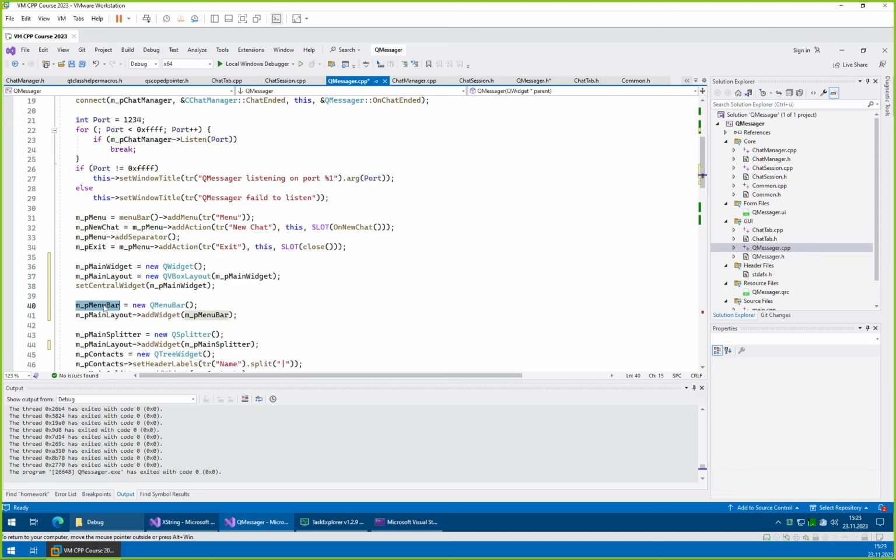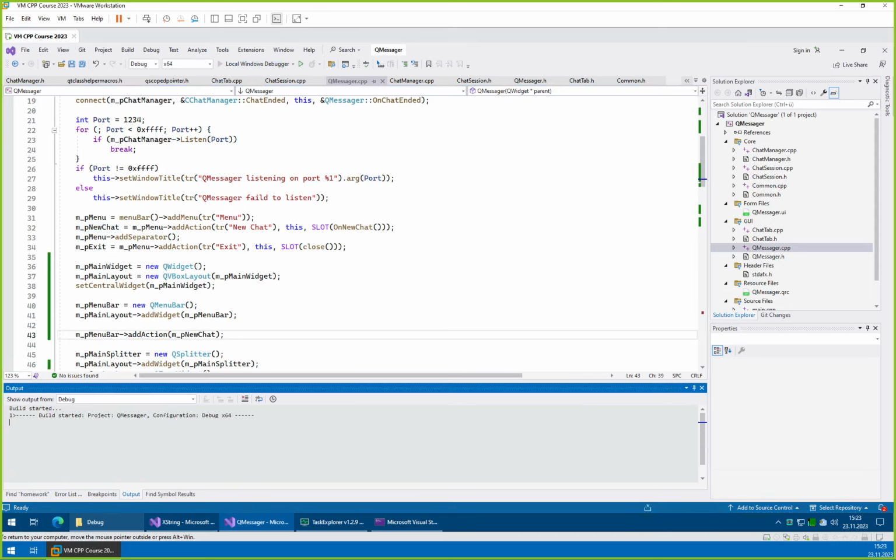So let's add at least one menu. One menu bar command, and add action, and we can actually add an action which we have already created, like this one. So obviously the next step here will be to maybe give an icon to it, since just the text in the menu bar does not look very nice.